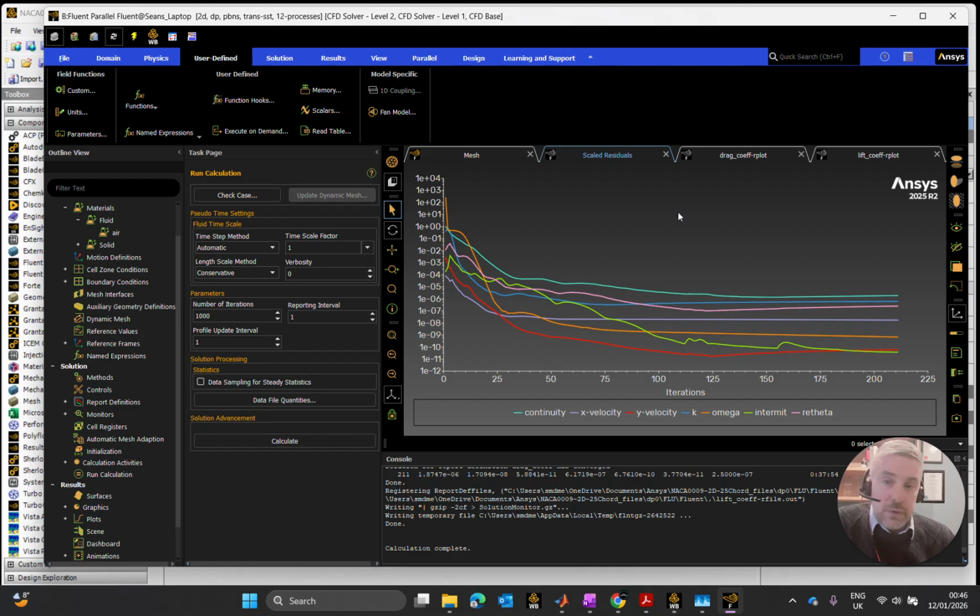And what we'll also do is check our Y plus values along the length of the airfoil when we get back into the next video.